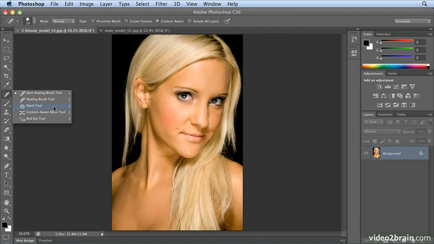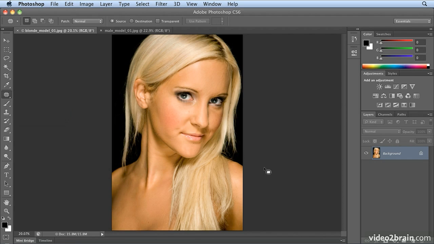I click and hold down on the spot healing brush tool, or I right-click on the spot healing brush tool to dig to the nested patch tool underneath. This is a beautiful shot, but there are imperfections, and of course, no one could be printed in a magazine with imperfections. In fact, very few Facebook photos go up of me, unless they're directly from my phone, without a little bit of patching.